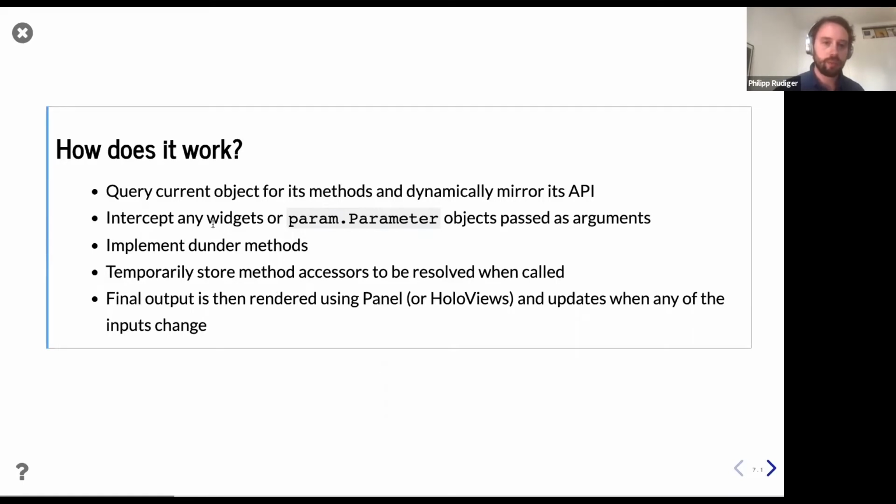It also, when you make any method call or do slicing, intercepts any widgets or param.Parameter objects you're passing in and wraps those to ensure that they are interactive inputs to our pipeline. It also implements various dunder methods, so we can do the mathematical operations. And then when we access any method, it temporarily stores that method accessor so that we can resolve it when it's called. And finally, when the output is displayed, it's rendered using the Panel library, or HoloViz potentially.